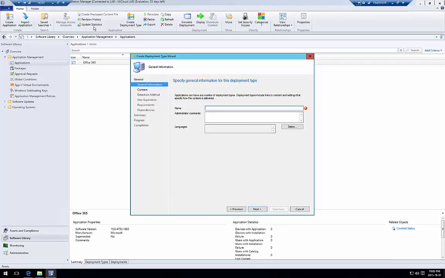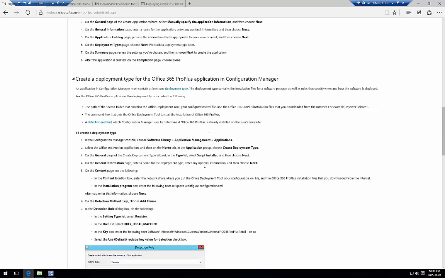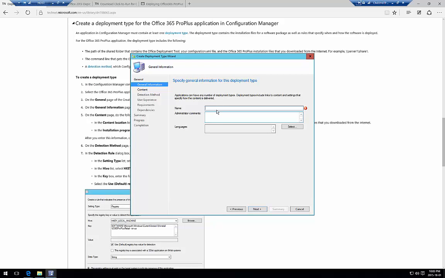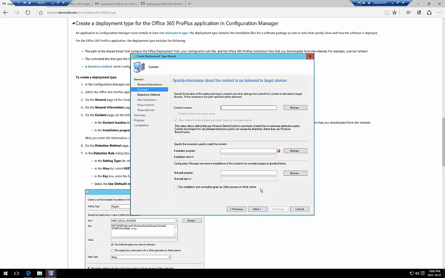We have to give it a name. So in the TechNet article, I don't believe it tells you what to put in there. Enter a name, right? Any optional name, then hit next. So we'll go back here. So we'll go 365 EXE installer, and I'll show you how that looks differently. Again, languages, descriptive comments specific to your needs and your environment. Hit next.